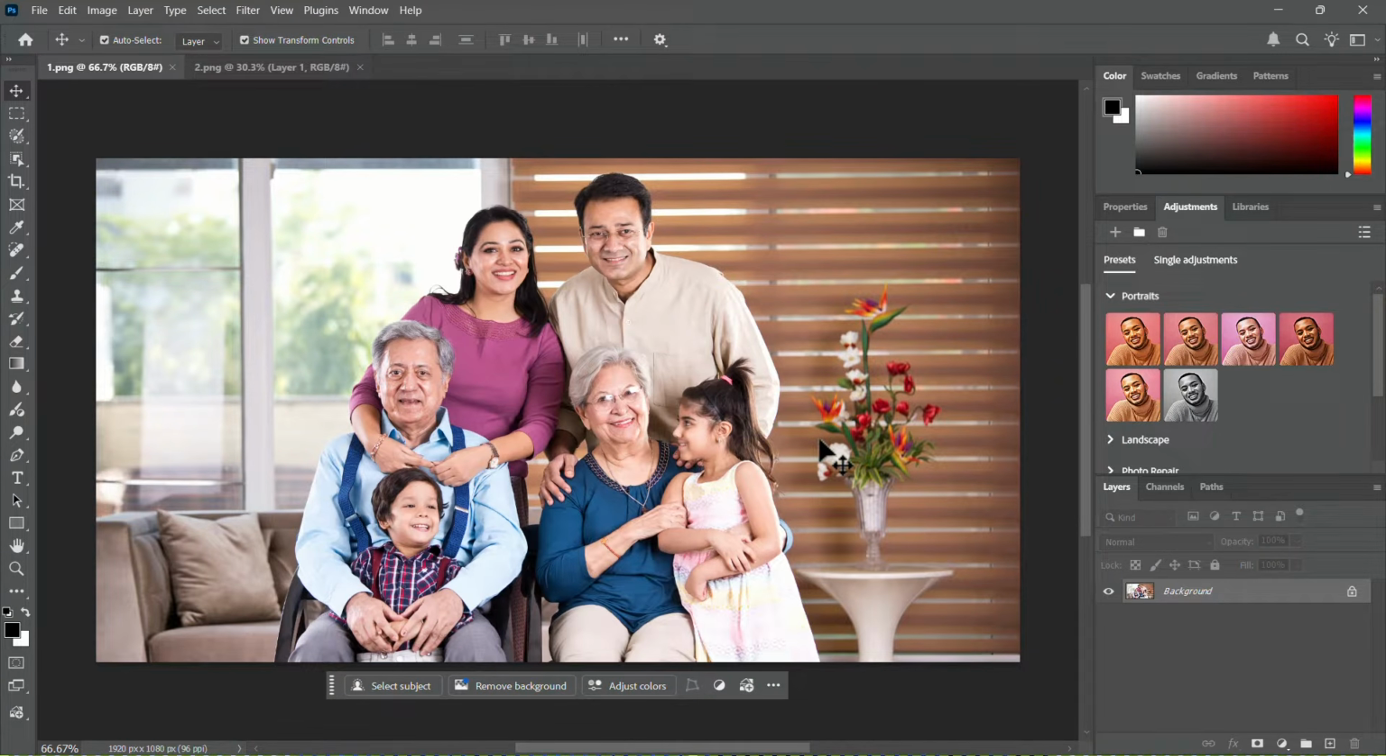Suppose I need to add this person to this family photo. The first thing you want to do is analyze the two images and figure out where she can realistically fit into the photo. I think the person will fit well on this side of the family photo, so I need to select and separate the subjects on this side first.